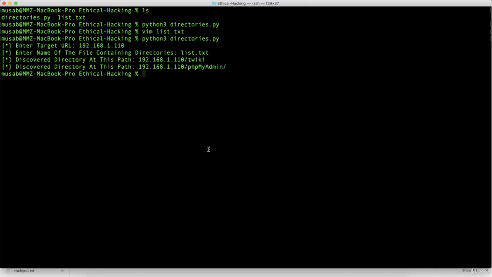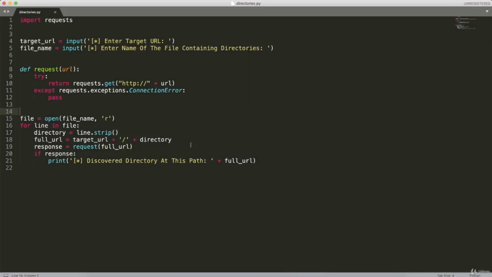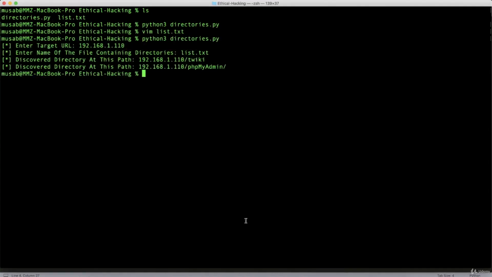And by the way, you can customize it however you want. Instead of prompting to enter the target or the containing directories, you can just provide them as sys.argv, as we learned in the port scanner section, and use sys.argv[2] or sys.argv[3] or whatever. So you can put the IP address here and provide the name of the list of directories, or the suggested directories.